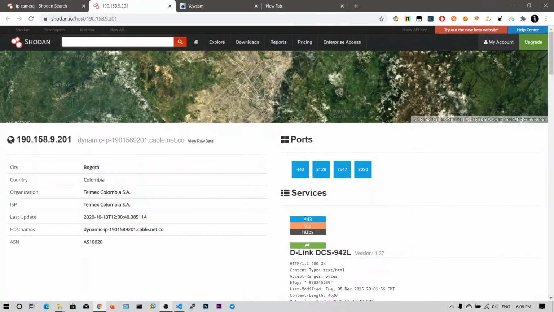There is a 443 port open. You can see here the location of the webcam. Alright, let me go to this.